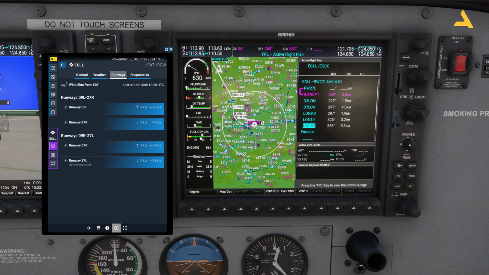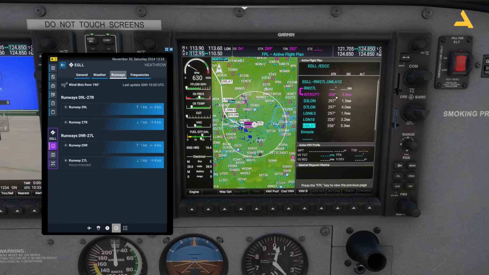As you can see now, it's not a straight line. It has a departure procedure. The heading and the distance to all the points are given. And it will take you to this point, Umlaut.